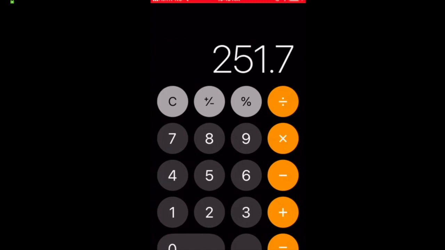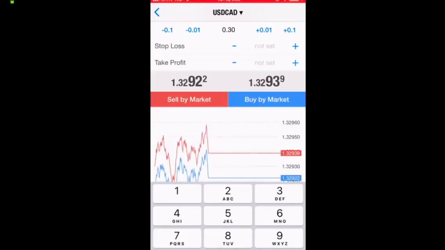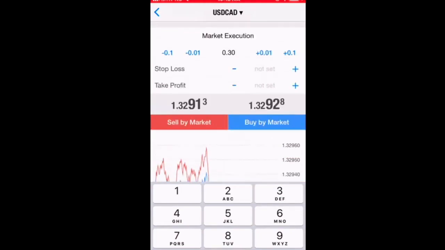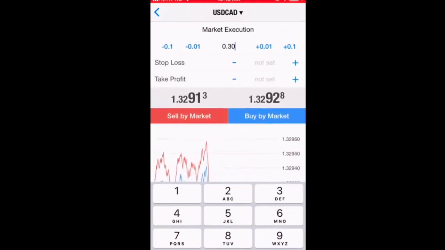So hopefully this kind of makes sense to you guys. You can make money off of it going up and off of it going down. So we go back to MetaTrader. If we go back to MetaTrader, you press the buy button if you want it to go up. You press the sell button if you want it to go down. All right. So perfect.